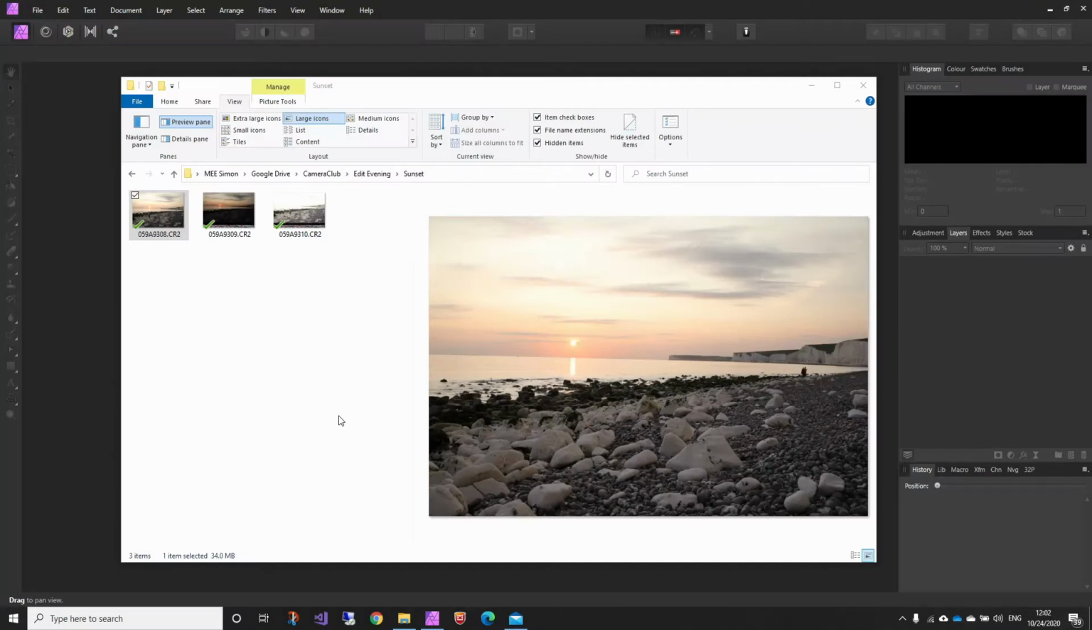Hi, we're going to look at this sunset image and do some editing in Affinity. It's a very high dynamic range image, and I knew at the time that this would be a problem, so I took 3 shots of the scene.